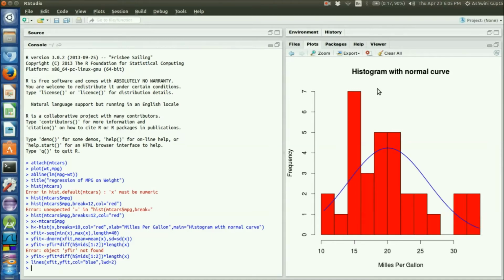and it's showing the mean miles per gallon. We can see that around 20 miles per gallon it is maximum. We are getting maximum frequency.